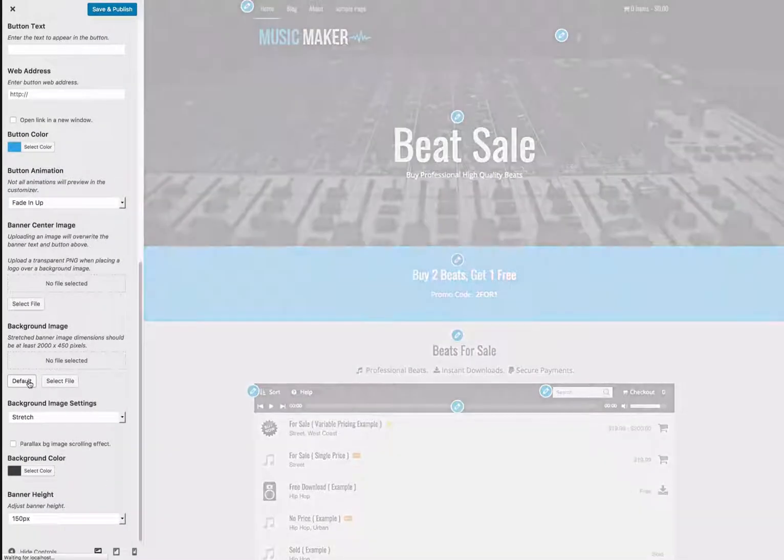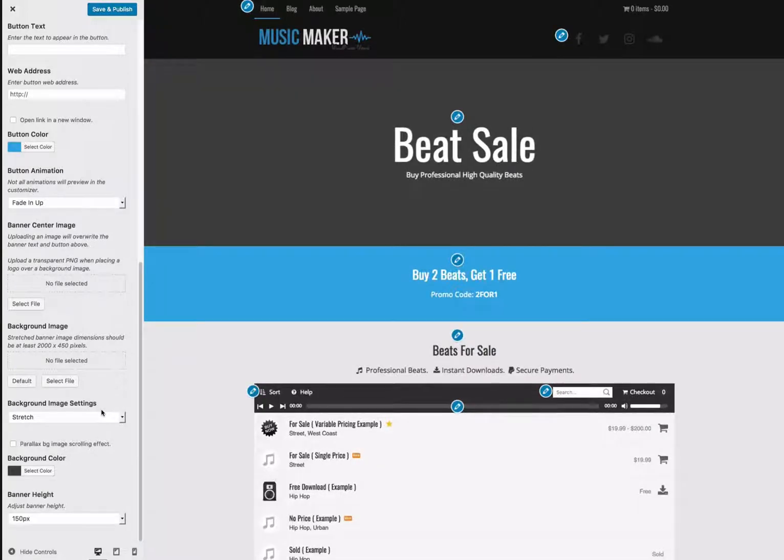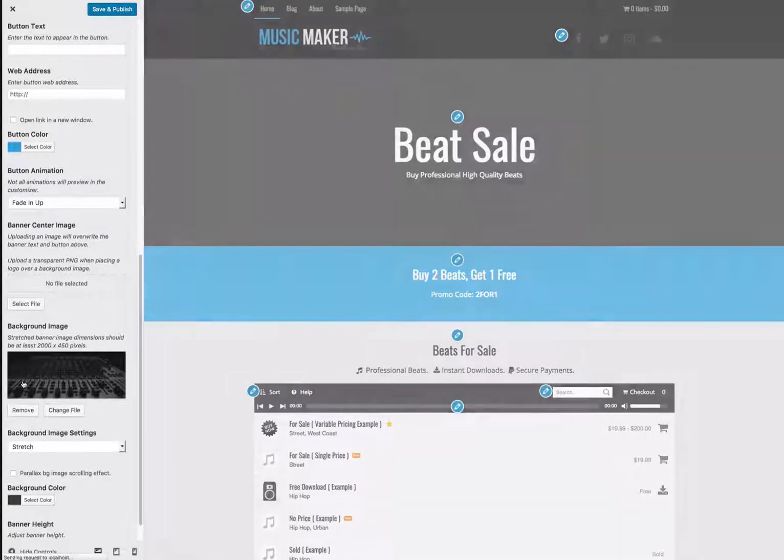The theme comes with a default banner image. You can change that. If you want it to be a solid color, you can do that as well. You can see a solid color right here. I'm going to put it back to the default.